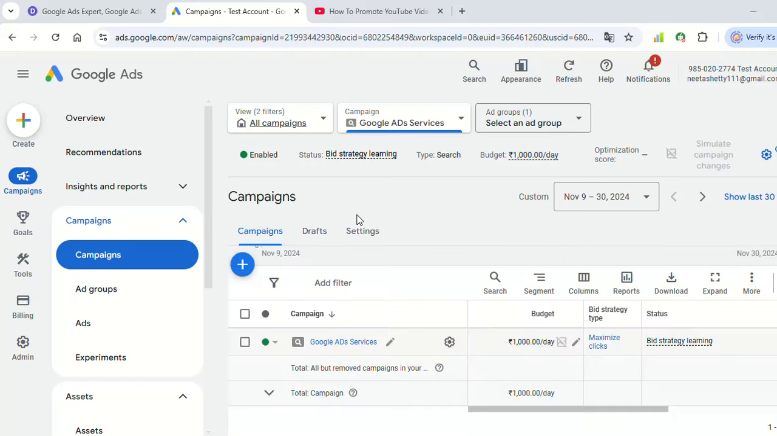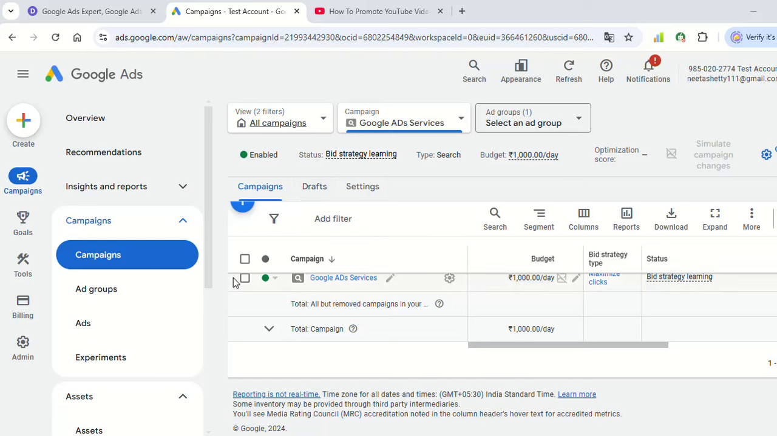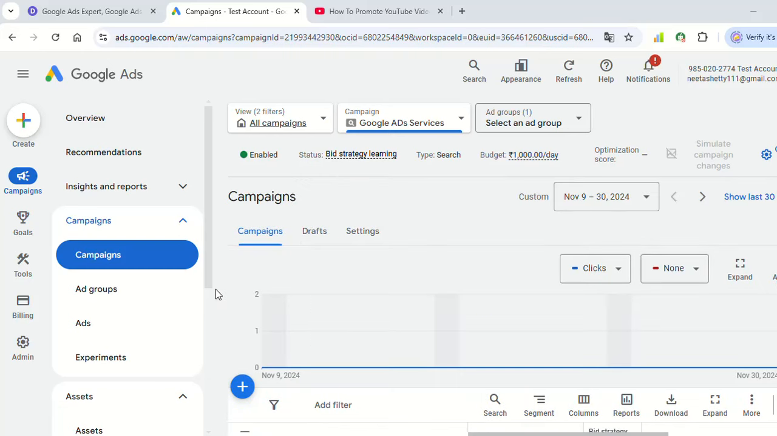Today we'll be understanding how to create a YouTube in-feed campaign. So let us quickly start.